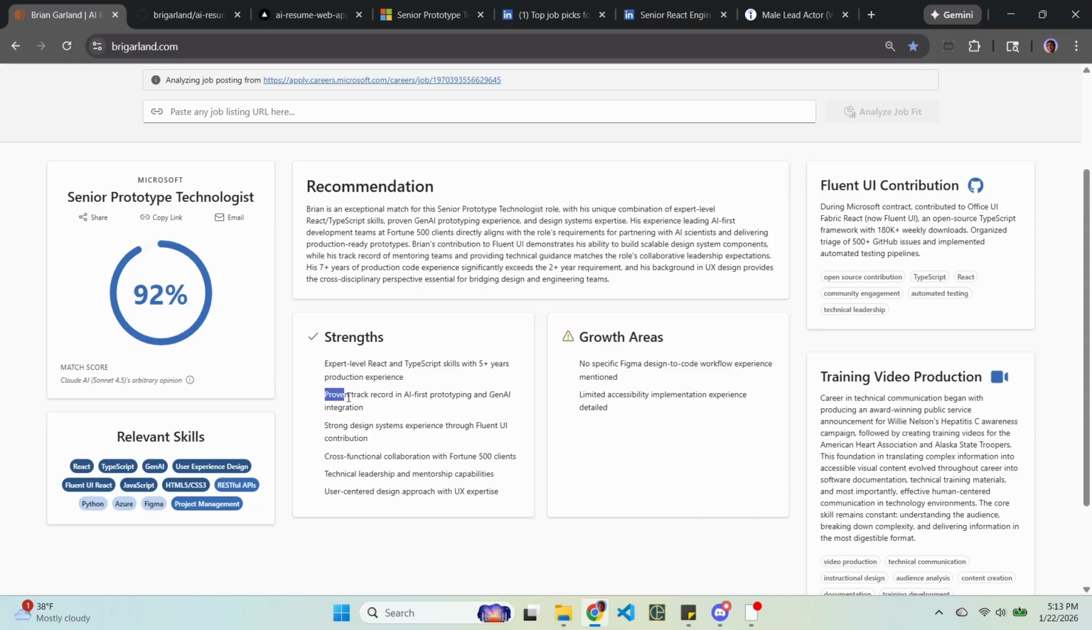So things that make me a good fit for the job, like a proven track record with AI first prototyping, but I don't have any specific Figma design to code workflow experience mentioned in my stuff. Over here on the side, there's actually only 4 total, but I included 4 stories in my data, and then I'm having it pick 2 that are the most relevant to the job description. So it picks 2 of these stories to tell.